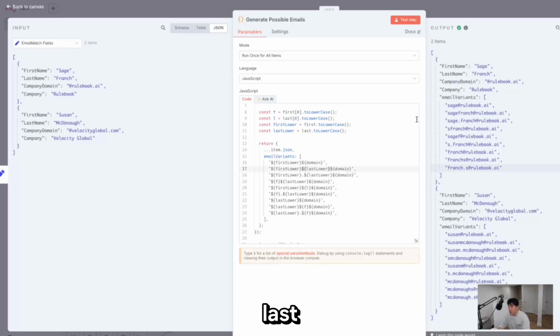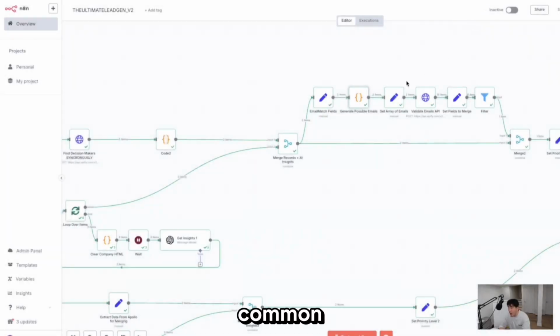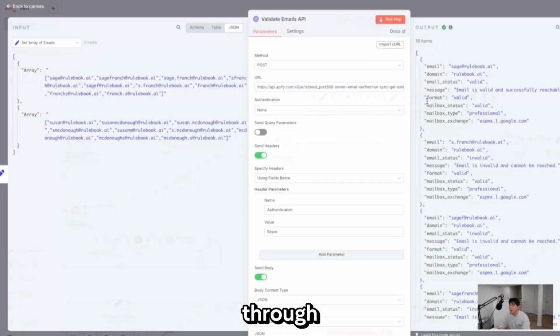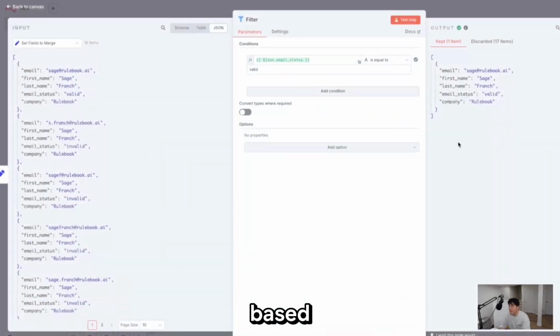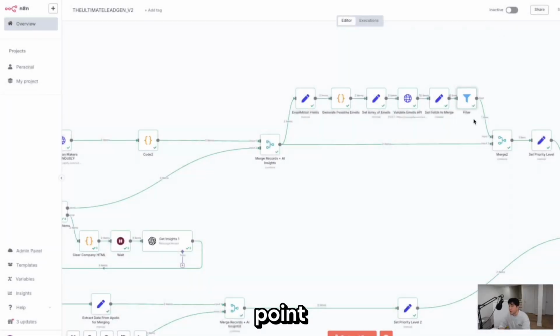First name dot last name at company domain, or the first letter of the first name dot last name at your company domain. These are all very common formats to be used for company emails. So we run that through another Apify actor that I found, which is cheaper actually than using something like an email finder. So this will actually give us which of these emails are valid. And after that happens, we filter based on the email status. So we're only getting the valid emails at this point.